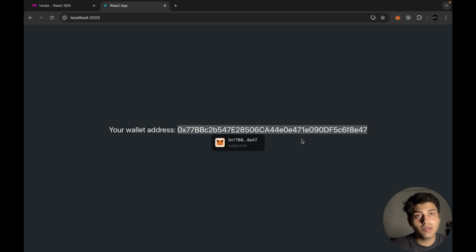This is basically the public address of the wallet that's connected to your application. Now this address is exactly the same as the address that's displayed inside of the Connect Wallet button over here. As you can see, this begins with 0x77WV, and it also ends with 8E47, just right over here. Now that's great. That's pretty much it. You already know what the useAddress hook does. It gives you the public address of the wallet that's connected to your website.